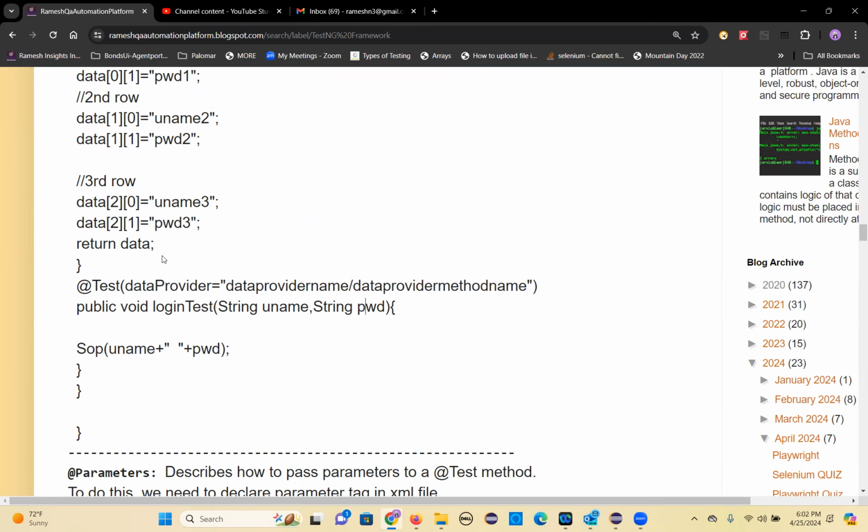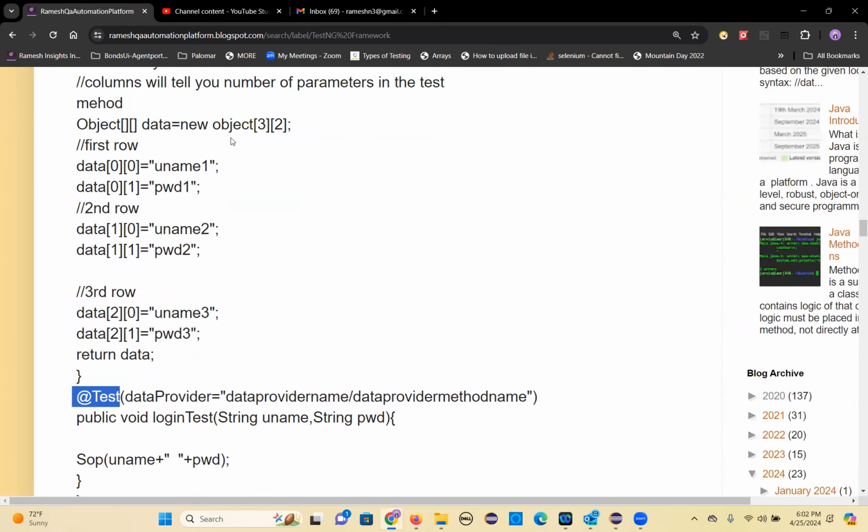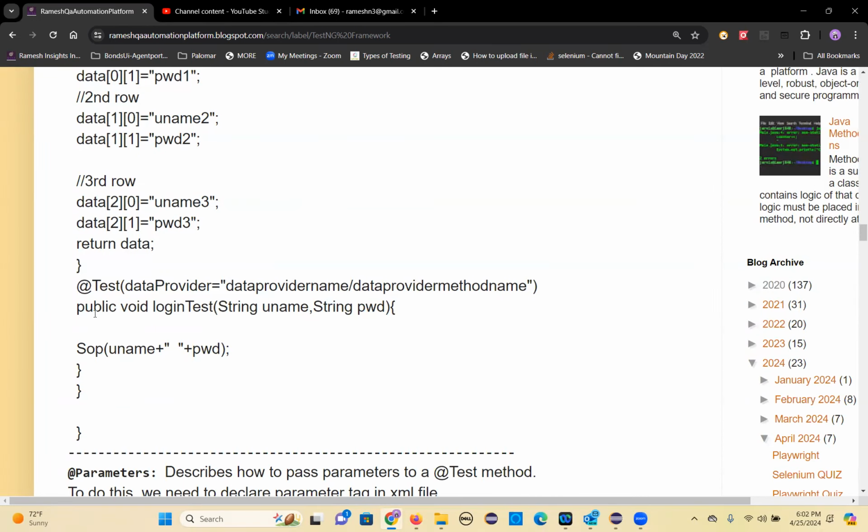Automatic iteration, you don't need to write any loop. Once the first set of data is over, the next set of data will start. All the code will execute. Again, second data will be picked up. Again, third data. That means this test method will execute 3 times because 3 sets of data are given. So 3 times this test case will execute from top to bottom. So that is how to do data-driven testing in Selenium using TestNG.